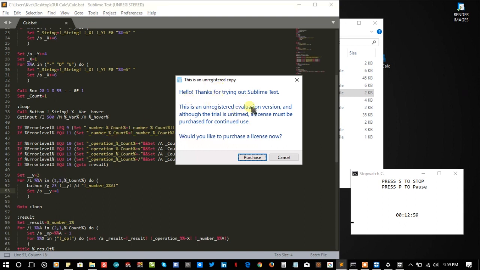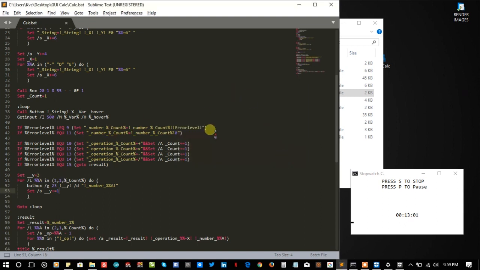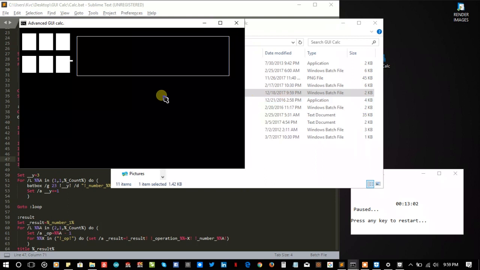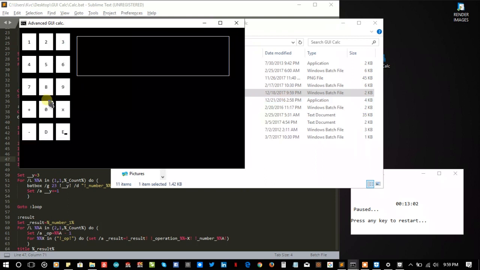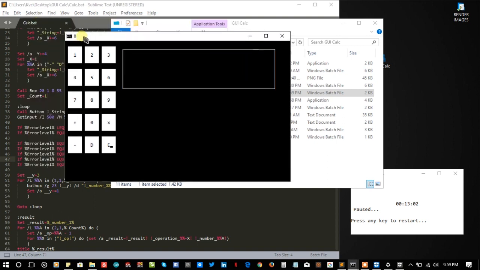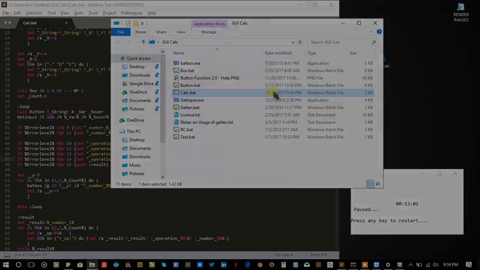So I can't purchase Sublime Text Editor right now, so let's pause the clock and again try it. And now let's print 5, and it's printing 5. Let's make a simple operation of addition and then press 3. So 5 plus 3 should equal 8, and the result is on the title, 8. And that's all.